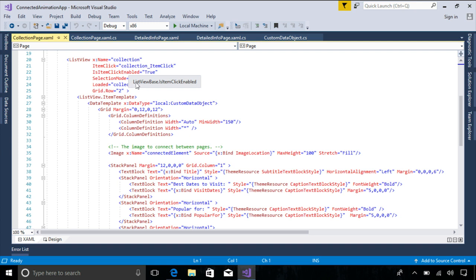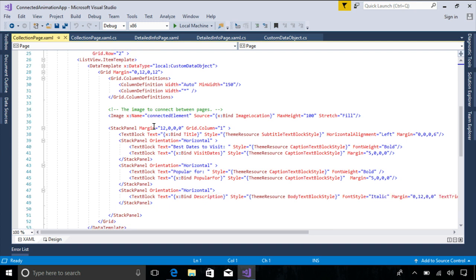When the user clicks on any of the destinations in the list, the app navigates to a detailed view of the destination. Notice that one of the template parts inside the data template is an image called connected element. When the app performs the connected animation, it will need to reference this image.